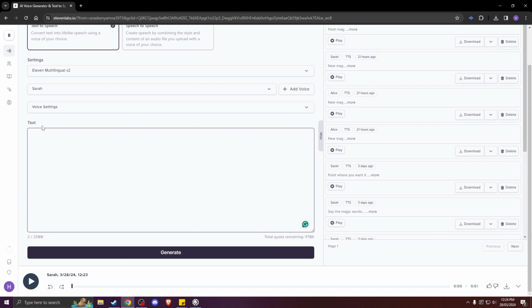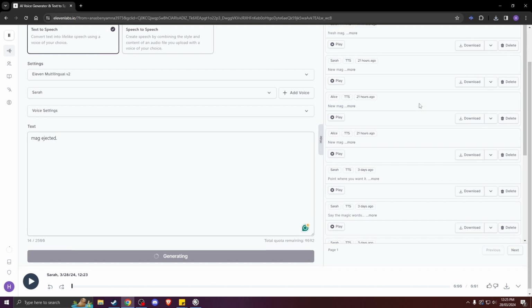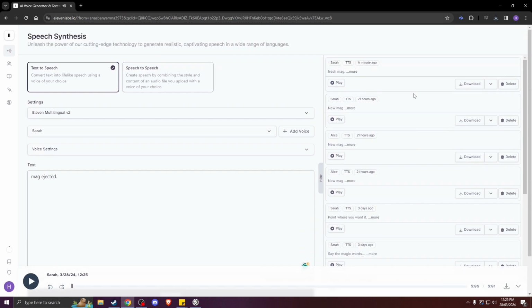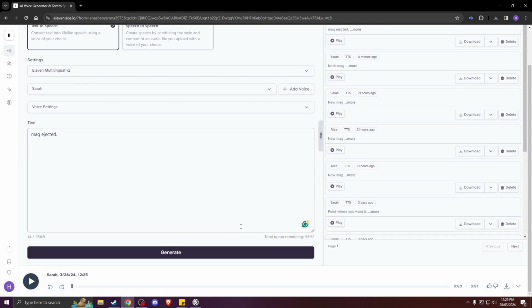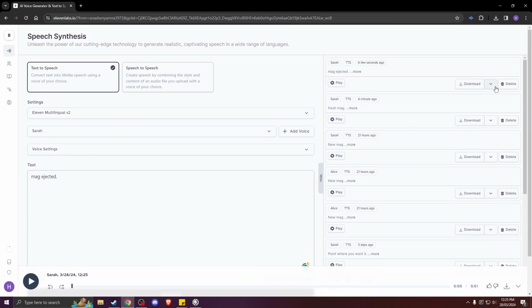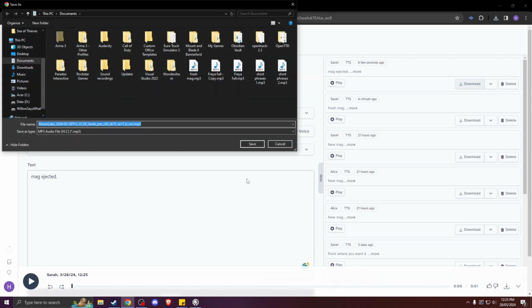Okay, so let's just quickly add this one, generate. Mag ejected. Yeah, it's fine. Let's see if it's going to add it. There it is. Mag ejected. Download.